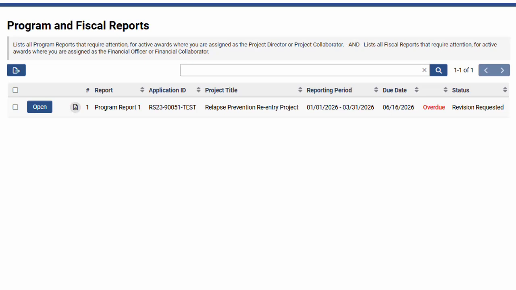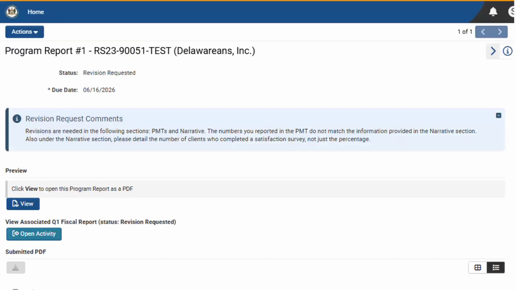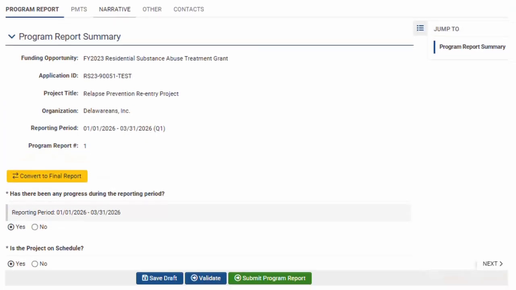Once you log in and click the button to access your program reports, you'll see the status will show as revision requested. Click to open. You'll see the same revision request comments show up on the main page of the program report. And as you scroll down, stop on the program report summary portion and select the affected areas to revise.